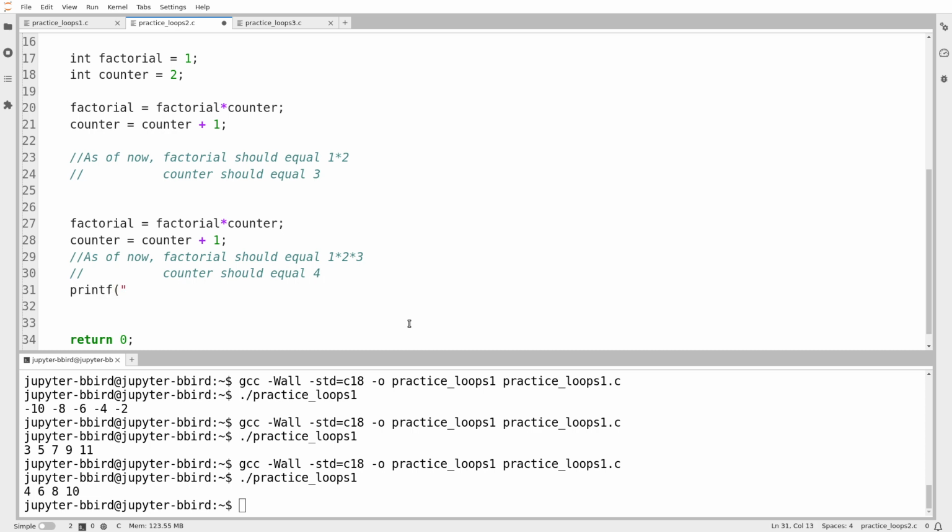Okay, now before I go further, let's print that out. I'm going to print out everything I know. At the end of this, I only want to print out the factorial. But for now, for debugging, just for testing things out, I want to print out everything I know. Factorial is this, and counter is that. So I'll print that out, factorial and counter.